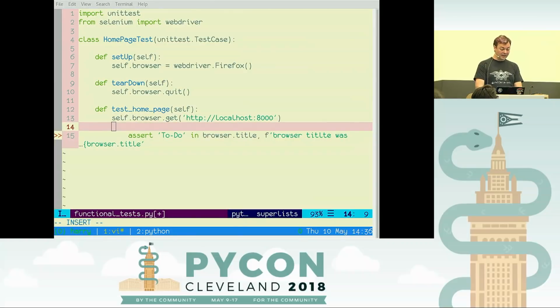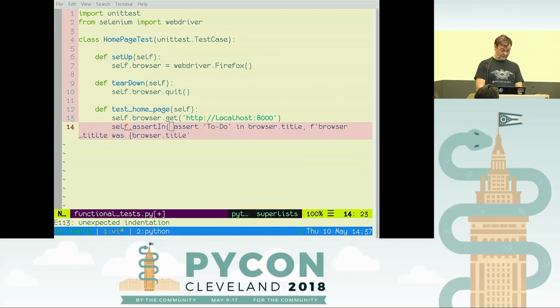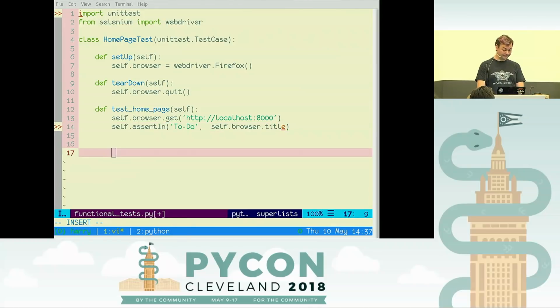And then finally, I'm going to change the assertion into, instead of just being the assert keyword, unittest gives you some assertion helper methods. And this one I'm going to use is self.assertIn. I'm going to say the string to do should be inside the browser.title, self.browser.title. And that is going to give me the error message for free.